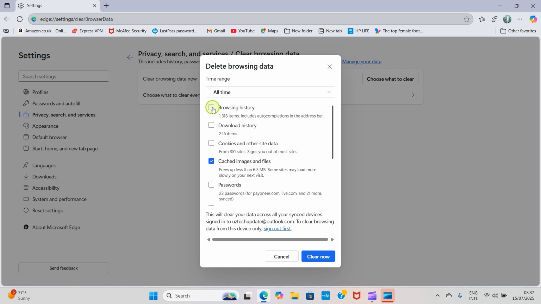If you want to clear the browsing history, you select this. If you want to clear the download history, you select this. If you want to clear cookies and other site data, select this. And cached images and files. Here I don't want to clear passwords, but if you want to clear passwords too, you select this. But my interest here is browsing history, download history, cookies and other data, and cached images and files.